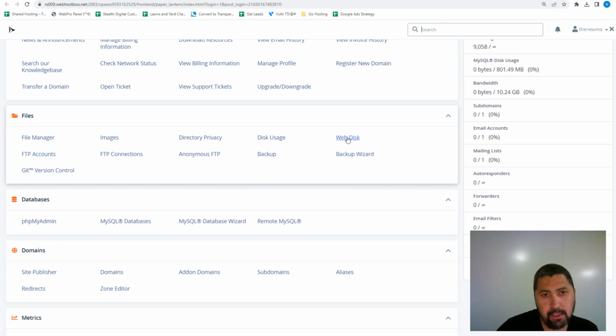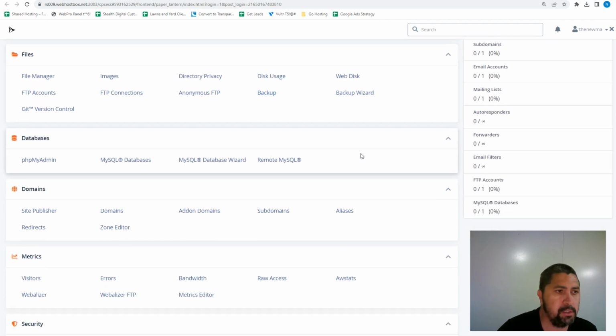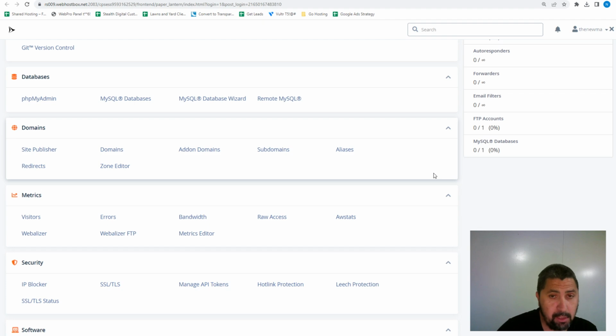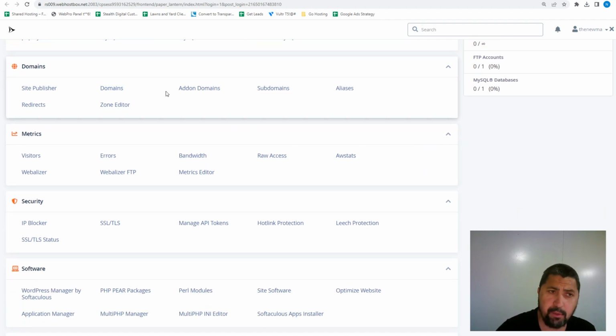You can look at the web disk, how much disk has been used. You can set up backup and all those things. You can access your databases from here. I recommend not to access them unless you know what you're doing. You can set up your domains, some subdomains from here, zone editor, which is the DNS side of things.